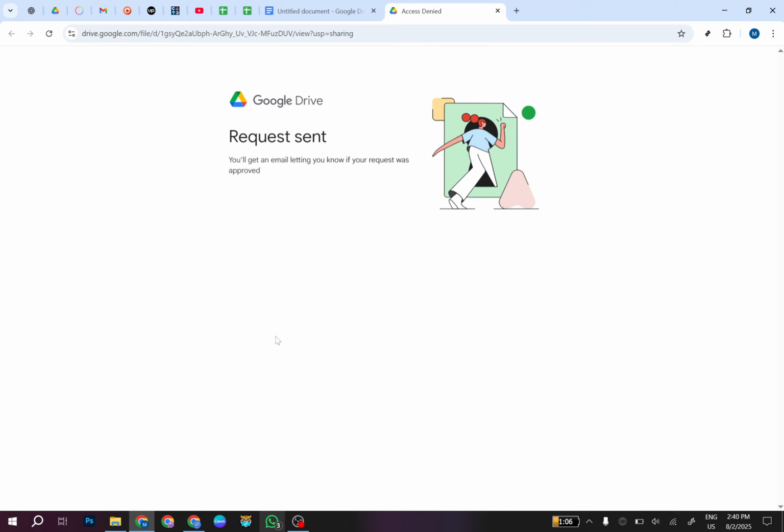And there you have it. You now know how to request access to a Google Drive file, a straightforward yet essential process that ensures you get the information or data you need while respecting privacy and permissions.